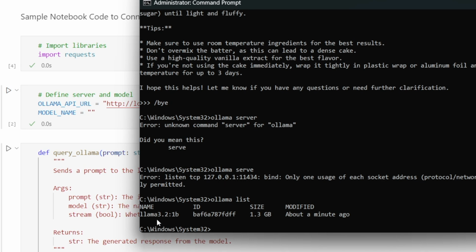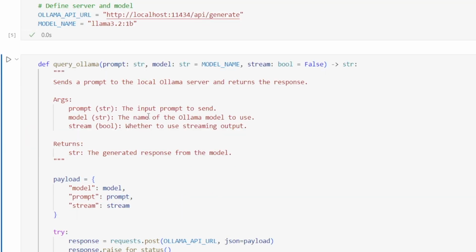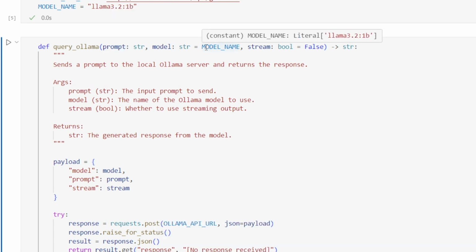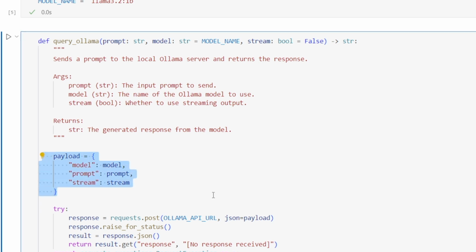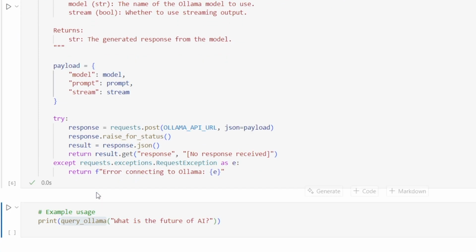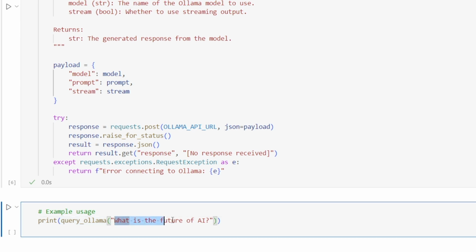And then we need to tell the model name. In my case this is the model name, in your case it will be different. So inside model name you're going to enter your model name. We are going to run it, and then we have this function which queries Ollama. We are going to send our prompt and the model name, and then we have our stream, and it will make a simple payload and send a POST or GET API call. We are going to run this.